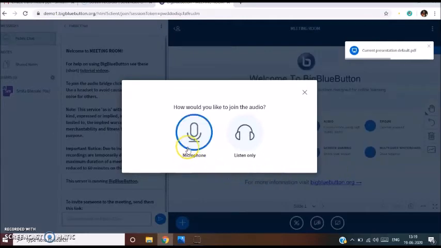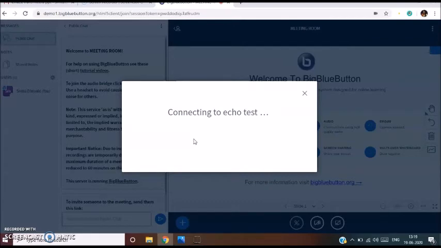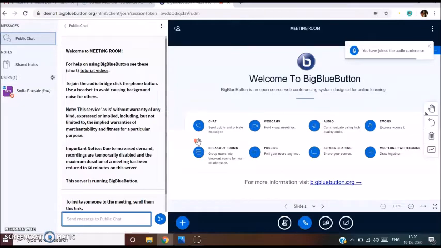Before you join the session, it will ask you to join with the audio, where we need to select the audio device. So click on the device you need to use during your session. And here the session has started. So you can see the name of the room as meeting room.